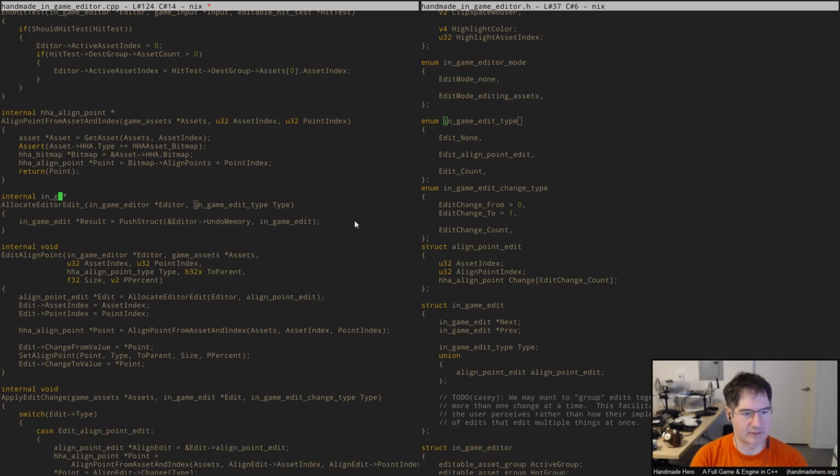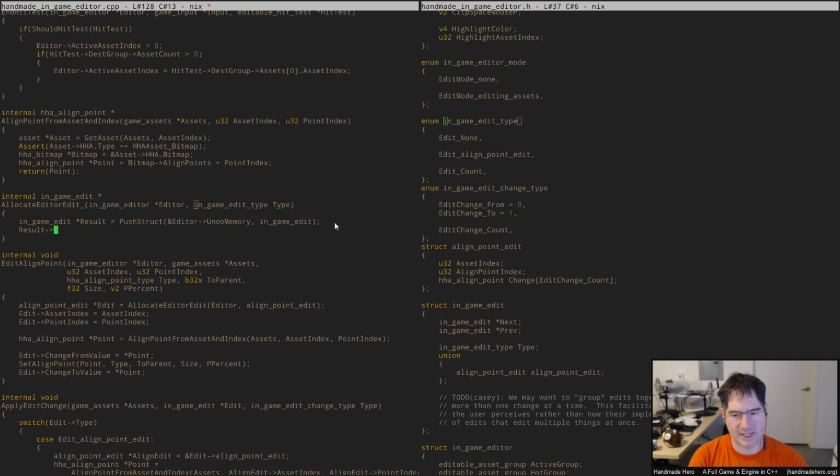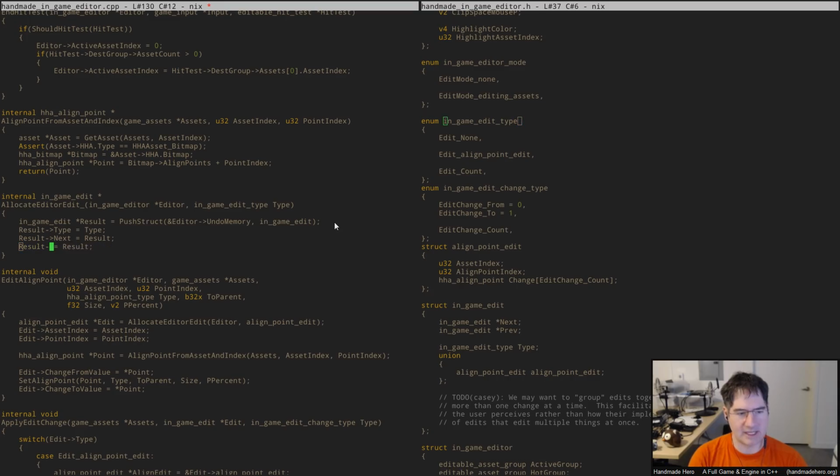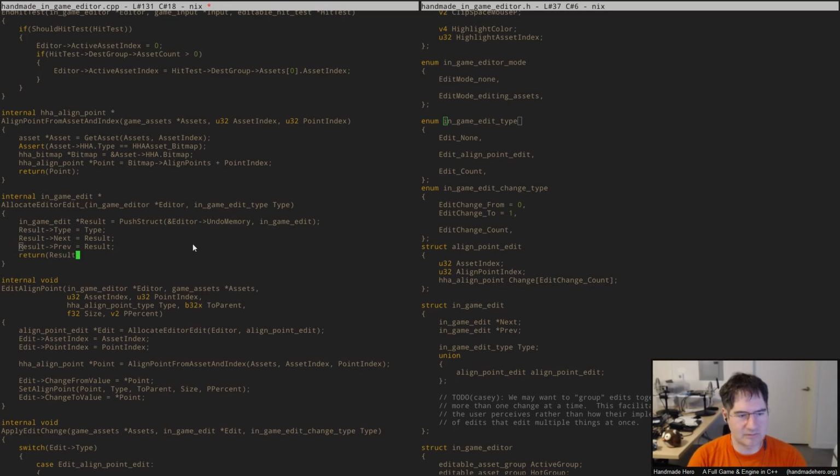You know what? I changed my mind. I am going to do this. So we're going to do one of these in-game edit structs. When we get the result back, we're going to set the type equal to the type that we're told. And we don't want it to actually have any membership yet. It's just kind of hanging out as its own list. So its next and previous pointers just point to itself. And that's all that happens. So then we can return it and it's good to go.